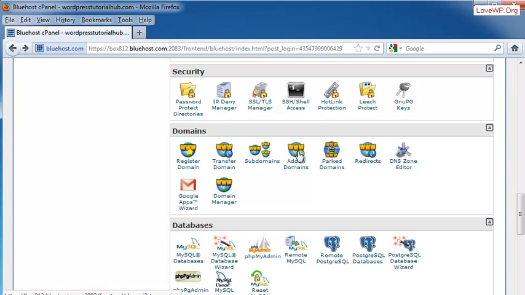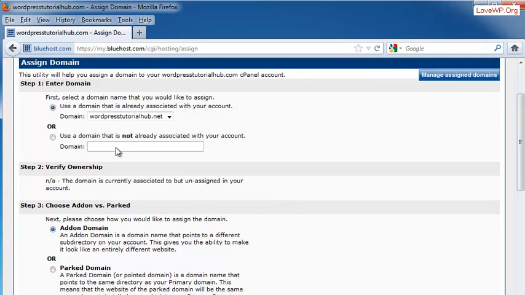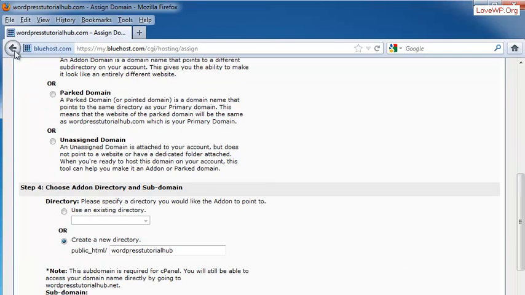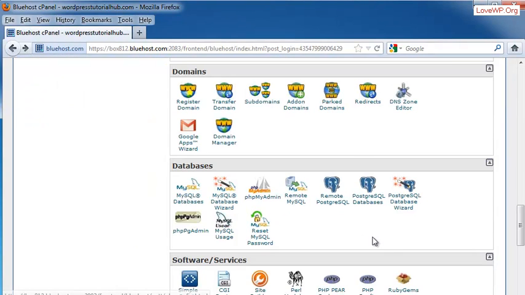You can add on domains, and this is when you can add a domain that isn't already associated with your account. Then you'll need to verify ownership and choose if it's an add-on or parked. If it's an add-on, that means that it's going to point to a different subdirectory in your account. If it's parked, it's going to go to the same directory as your primary domain, or it could be unassigned, and we'll show you that later as well. Going down further, you can also do a redirect.